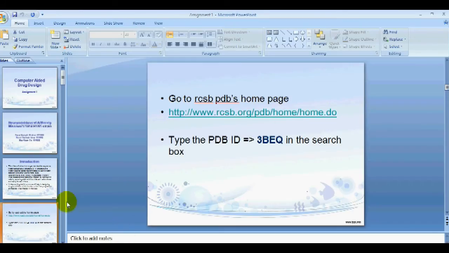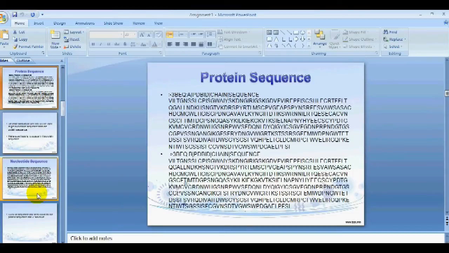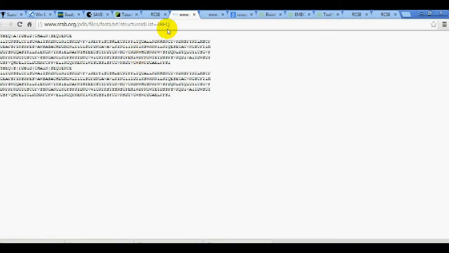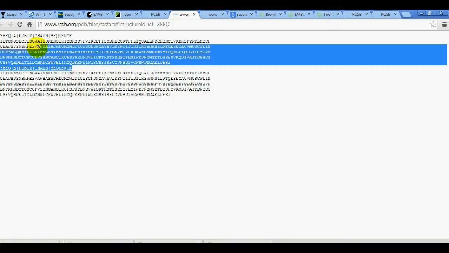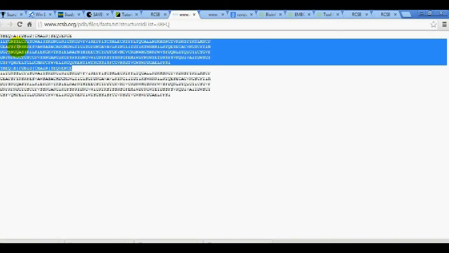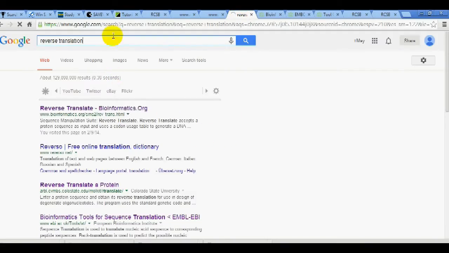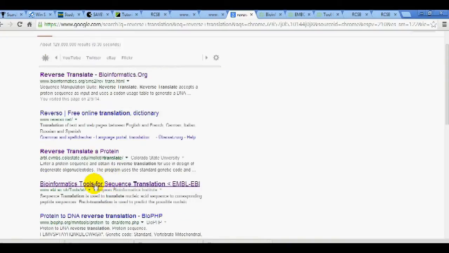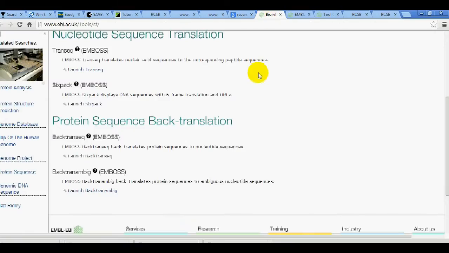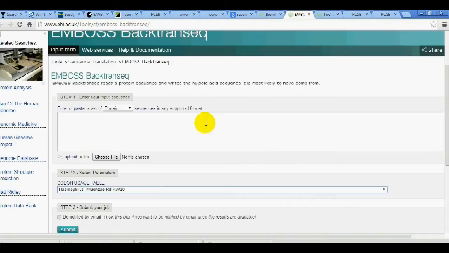Now next we need to get the nucleotide sequence. We go to the same page, get the first protein chain, and copy it. We search for a reverse translation tool, and we chose this one. We choose the protein sequence back translation because it's a reverse translation from protein to nucleotide.